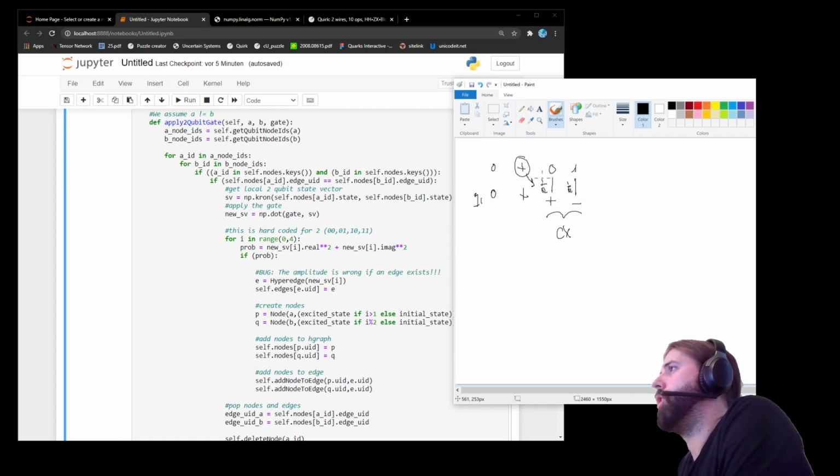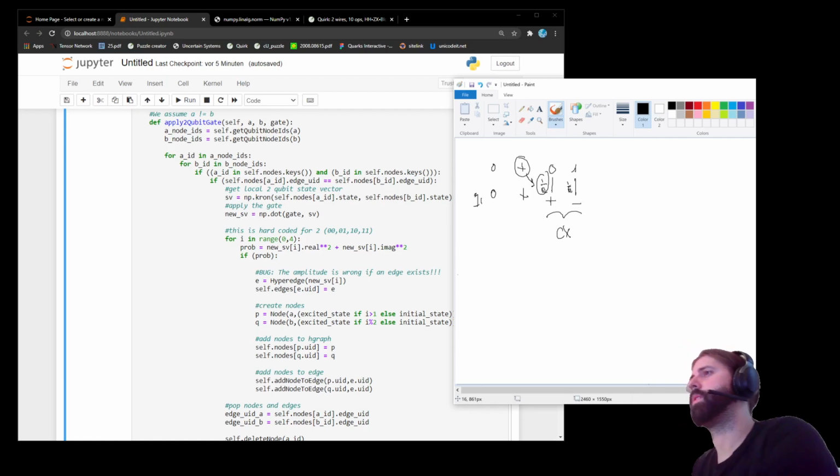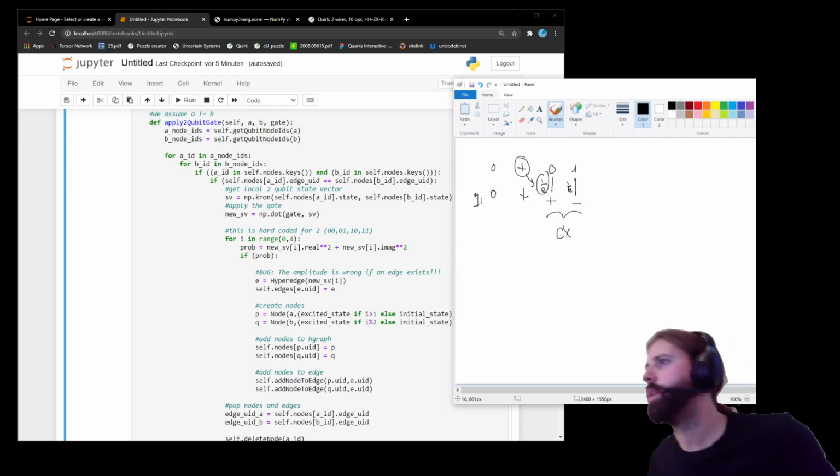So I need to know what the parent amplitude is. And then what I need to do is create the new edge. I need to multiply it here because that's the amplitude. This here is the amplitude, I think, is it?